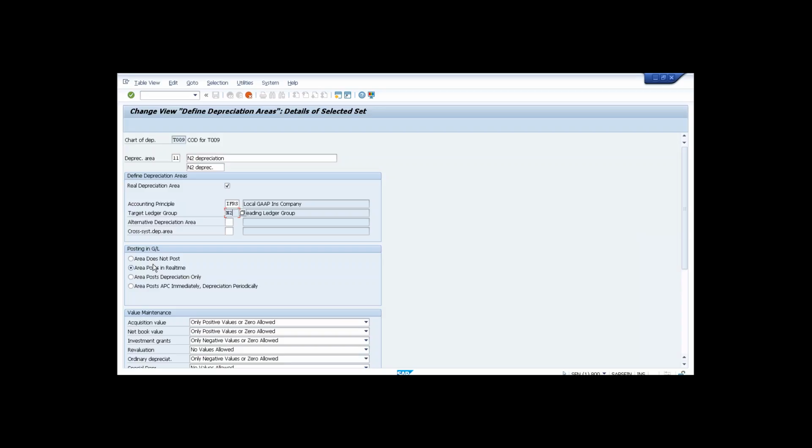The other option is I can use a ledger-based approach. But if I'm using the ledger-based approach, it was not allowing me to set this indicator, area post in real time. Actually, I want to post in real time if I'm creating IFRS, and the values can also differ. The depreciation calculations differ between IFRS and my leading ledger, and that is why I need to post them both. But if I want to post, I cannot use this indicator. Rather, I have to create a derived depreciation area to meet this requirement. That is the basic reason.